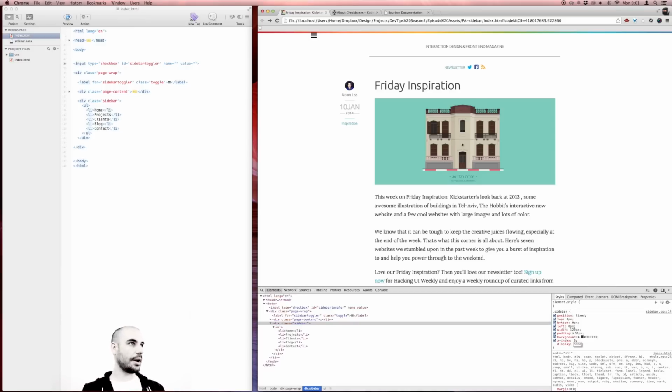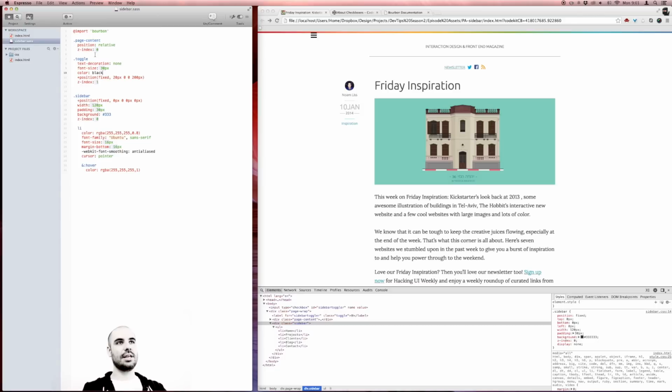Display none. Okay. You see that tick box up there? Watch what happens when I click the label. It's checked and unchecked. Now that's fantastic. That is great.